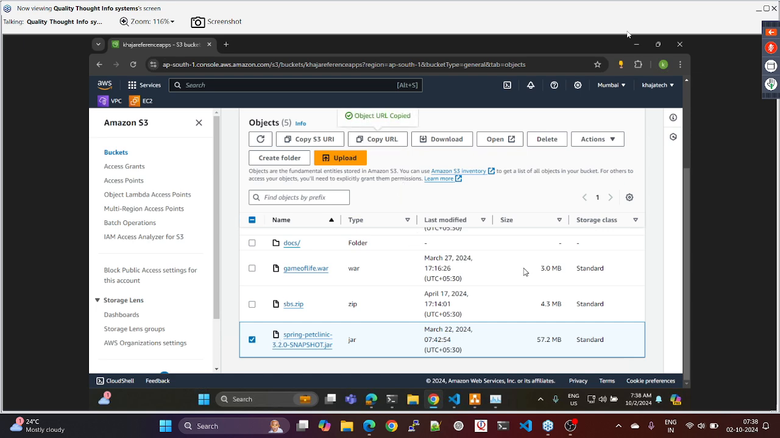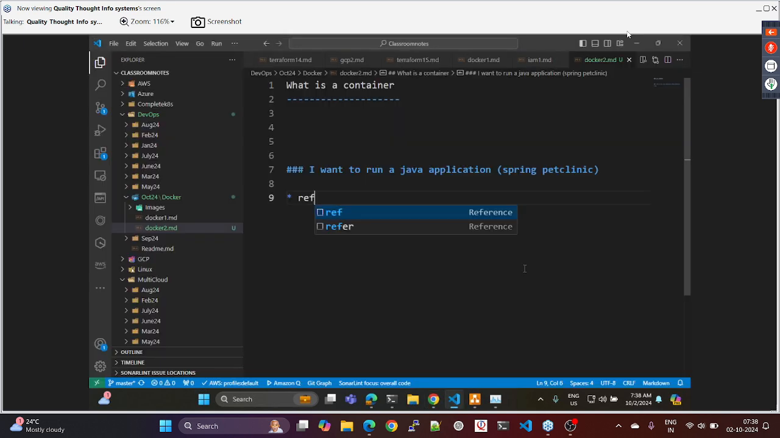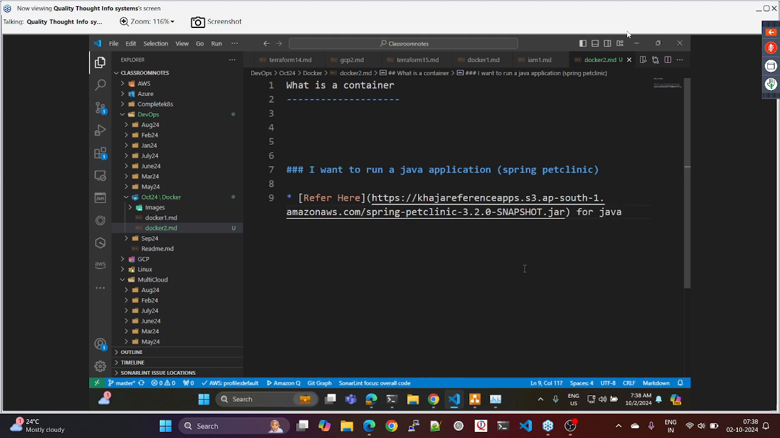Okay, sir. So the application is present over here. Refer here for the Java app. This is the Java application which was built by some developer. I want to run this. This application requires Java 17. There are many versions of Java, and it requires Java 17. This application uses port 8080.